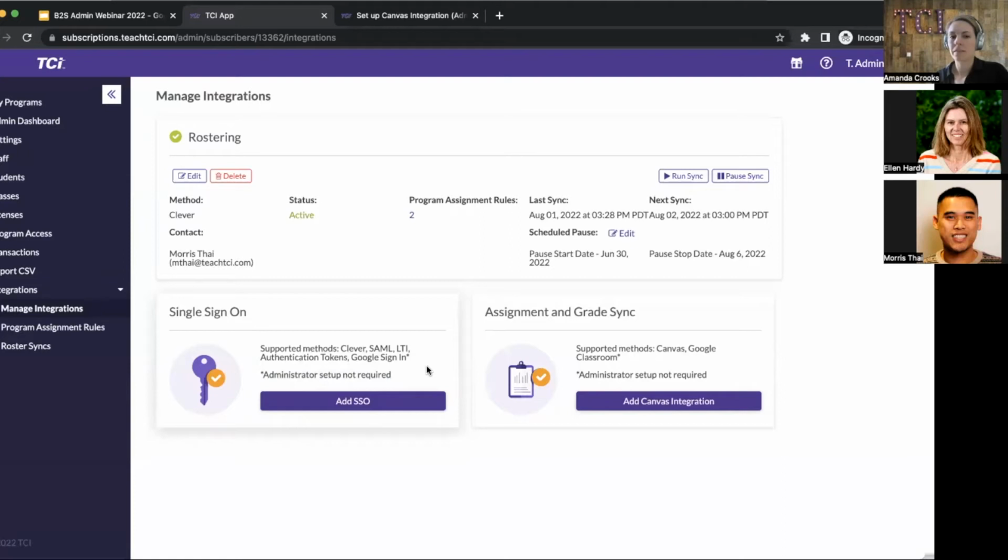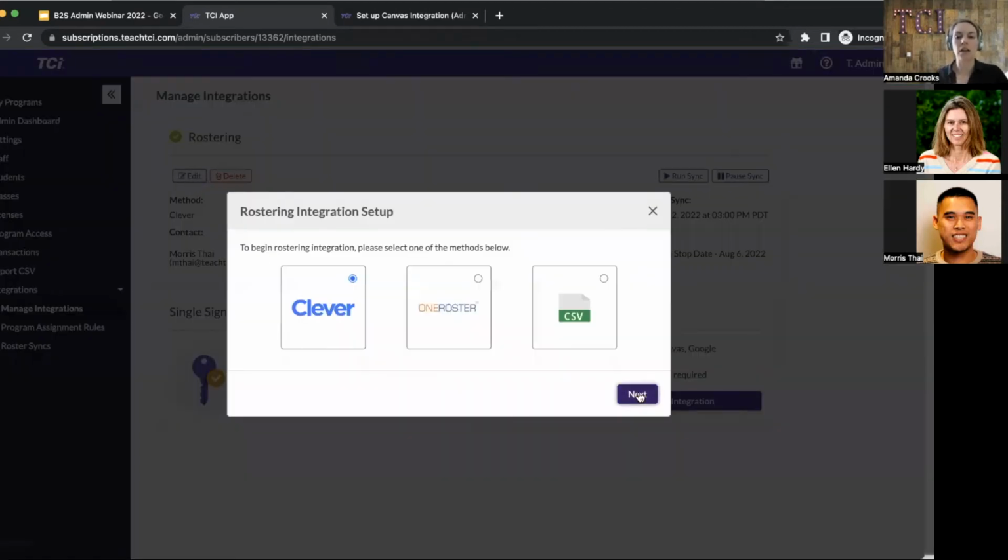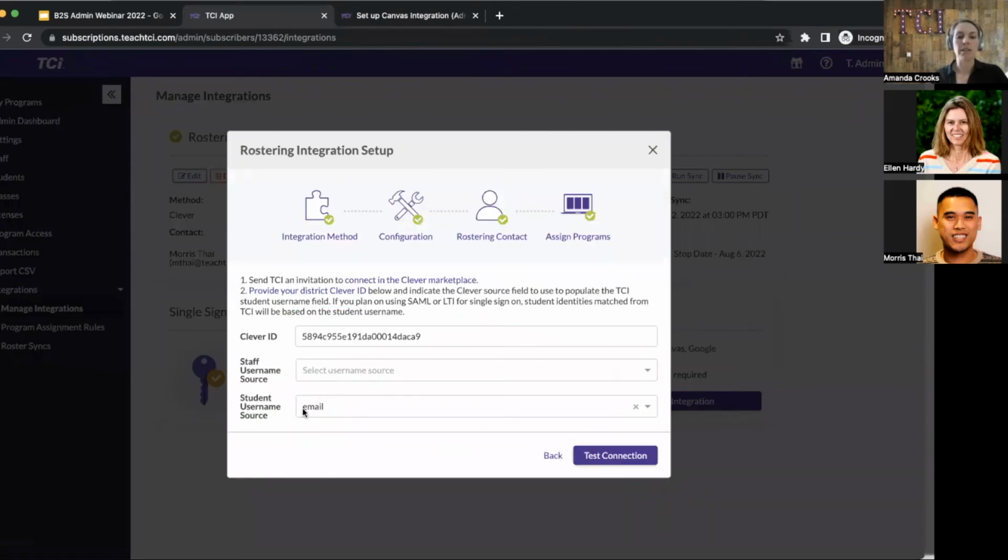I think it does so far. Okay. Can you roster with Clever and use Google single sign-on? Yes, you can. I would recommend, if you're going to do that, selecting email as the student username source, so that there's no additional linking to a Google account on the student side. They'll click sign in with Google and they should get into TCI.